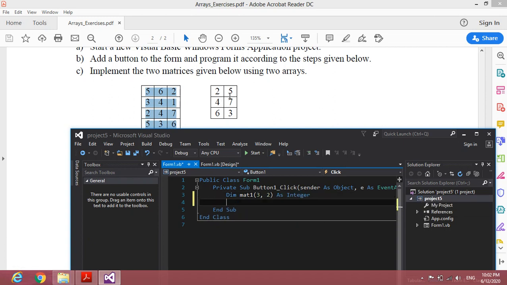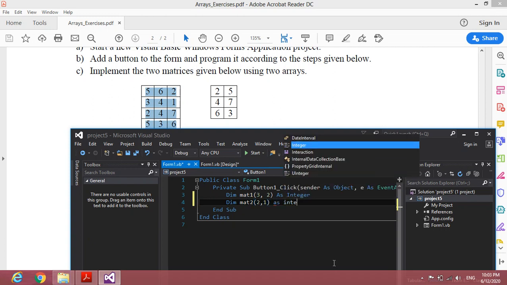The other array, there are 3 rows and 2 columns. Dim mat2. 3 rows are there, therefore 3 minus 1, 2. 2 columns are there, 2 minus 1, 1, as integer.